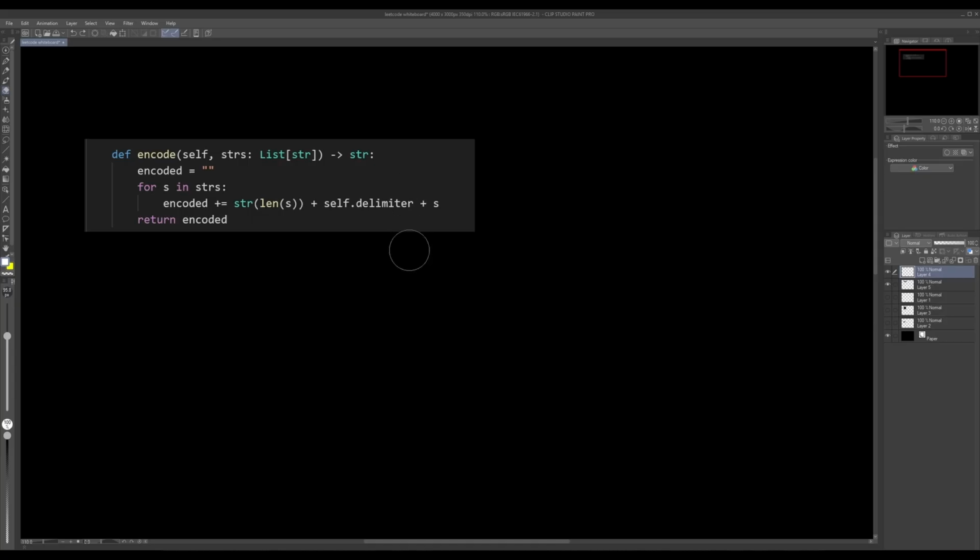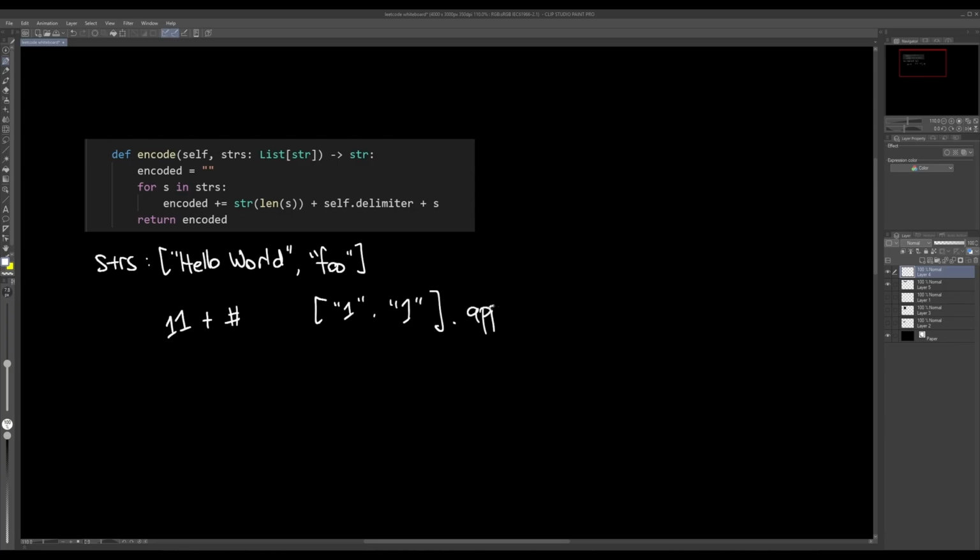In order to explain what the optimization is, we have to go through why string concatenation is not the most efficient operation. So imagine that this is our strs once again. When we run the first iteration, which will be on this element, it's going to take the length and convert it to a string, and then we're going to concatenate that with a delimiter. The problem is, because strings are immutable, I can't simply append this hash into the string 11. This is unlike a list where, let's say I have a list that looks like this, the character 1, another character 1, and then I append it with the hash.